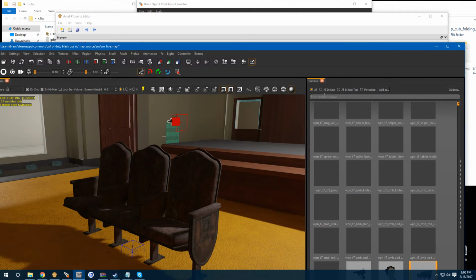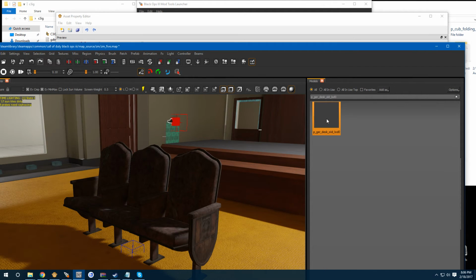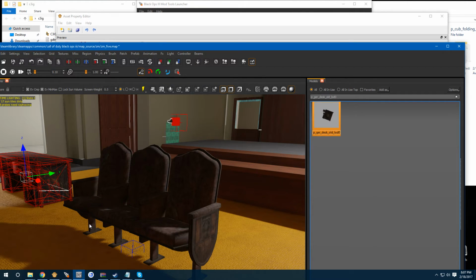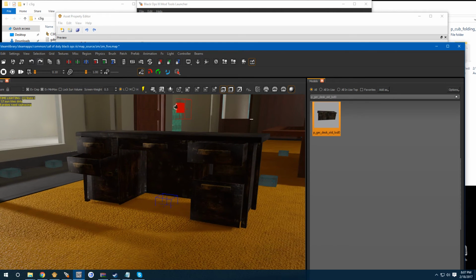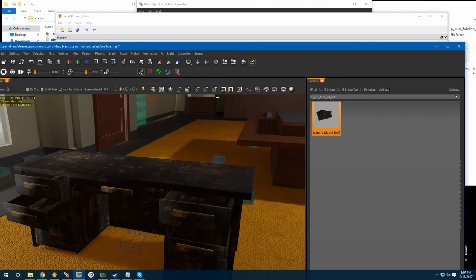Hit M on the keyboard so it'll bring up your models window. And then make sure all is checked. And I'm gonna just paste this name in. I could type it, but I'm lazy. And give it a few seconds because it's still processing it. There you go. And bow. It's that simple. Now you got some fresh new models to work with. And the material's already set.